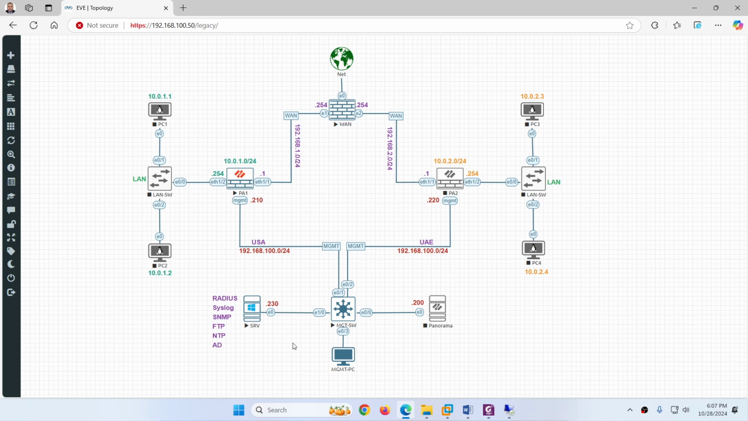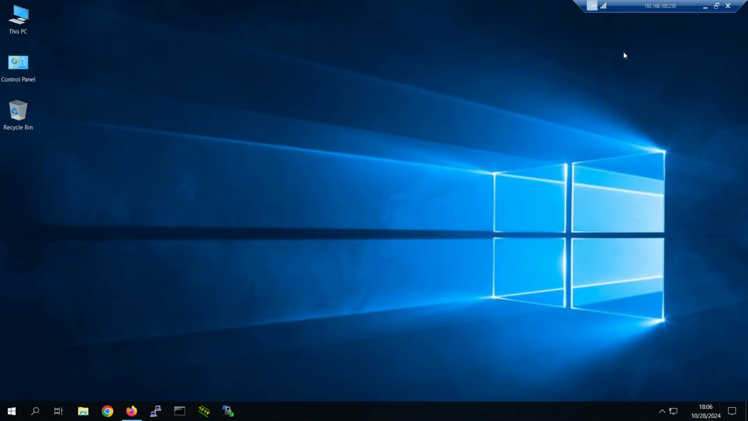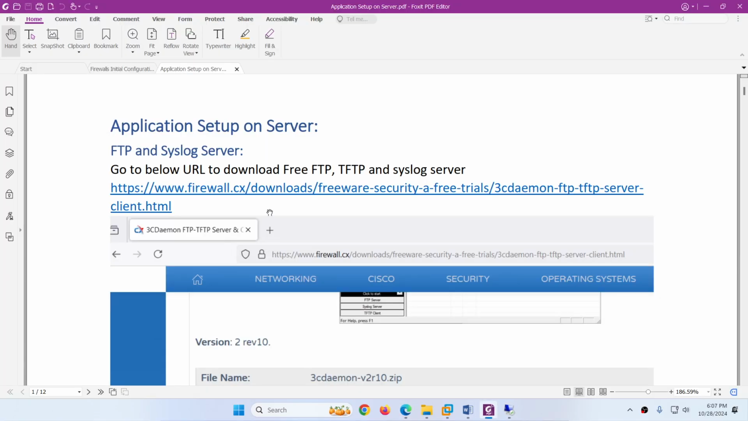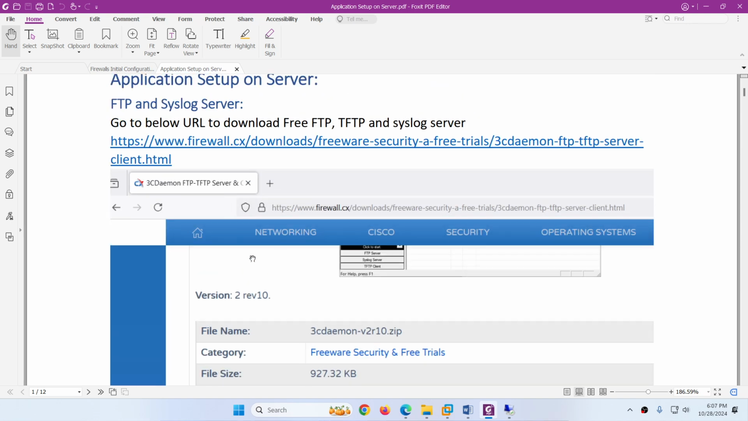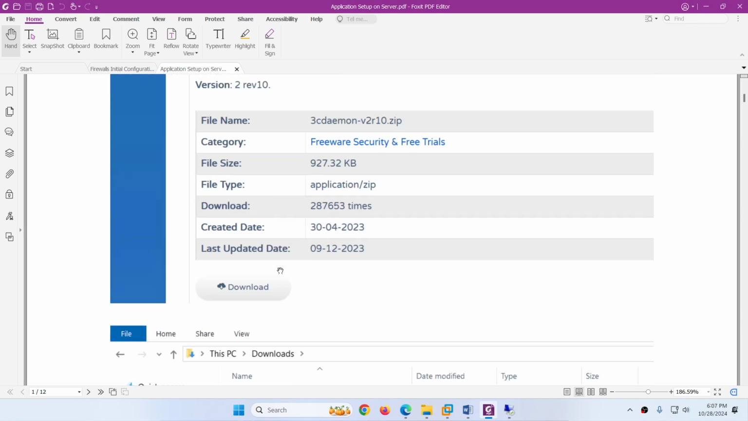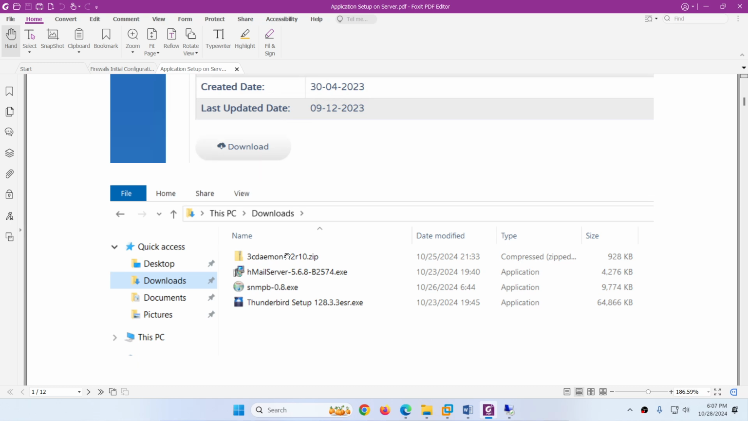So let's go to our server. I already accessed this server, 192.168.100.230, and I need to configure a few things. The first one is the FTP and syslog server. You can download a free application which works as an FTP and syslog server, and the name is 3CDaemon, I believe. Yeah, so this is the application.